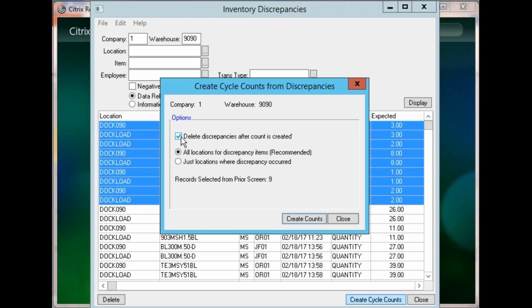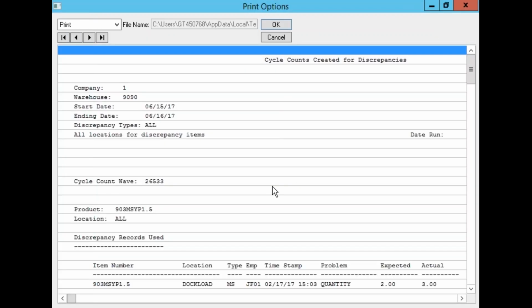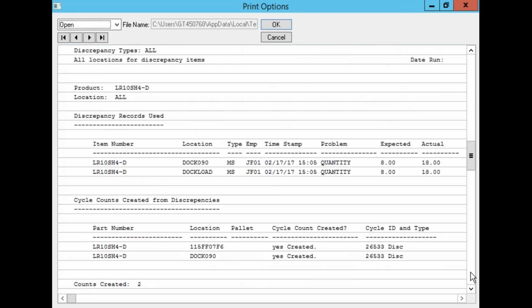Your other option there is you don't delete the discrepancies. When you create the count, you delete the discrepancies when you actually do the count, and you make that adjustment that brings your inventory back in line. I'm going to go ahead and press Create Counts. Once I do that, TWL is going to give me my count report. And it's going to kind of go through and tell me all the locations it created a cycle count for.